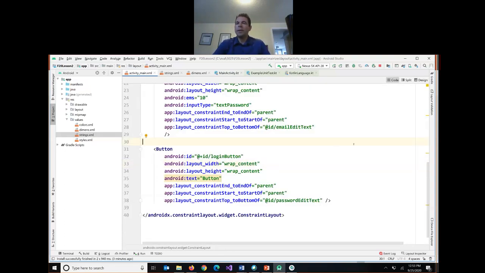We want to change some of the other formatting on the button. We want to change the text size. We want to change the background color. We want to change the foreground color. And we want to change the text. So again, our code just says button. So we don't want it to say button. We want it to say login.